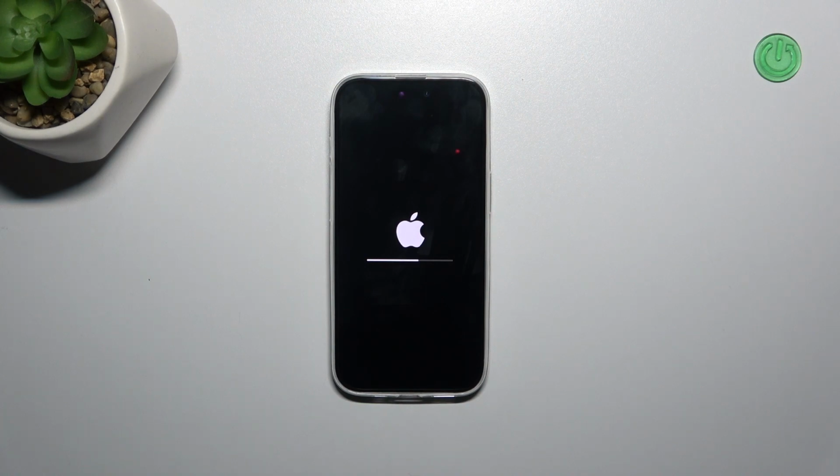And as you can see right now, we have to wait until this operation will be finished, and after that the networks will be reset successfully. Alright, so that will be all.